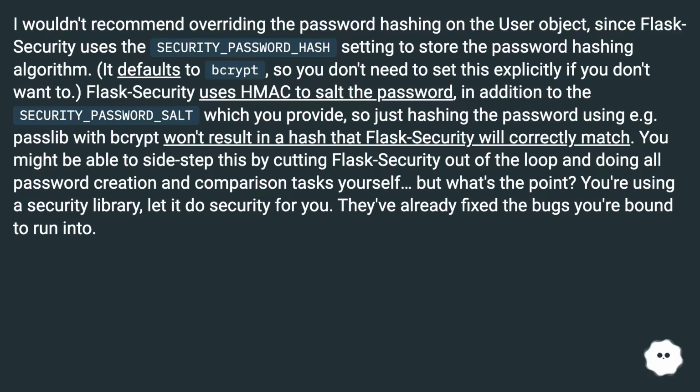I wouldn't recommend overriding the password hashing on the user object, since Flask-Security uses the security_password_hash setting to store the password hashing algorithm. It defaults to Bcrypt, so you don't need to set this explicitly if you don't want to. Flask-Security uses HMAC to salt the password, in addition to the security_password_salt which you provide, so just hashing the password using e.g. passlib with Bcrypt won't result in a hash that Flask-Security will correctly match.